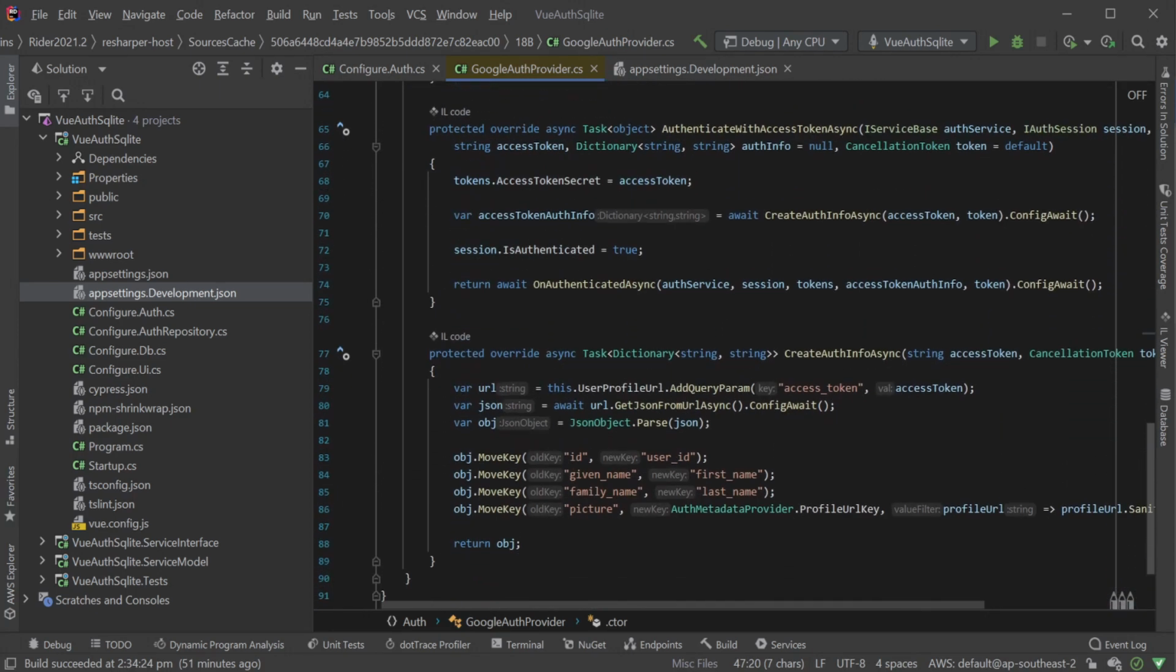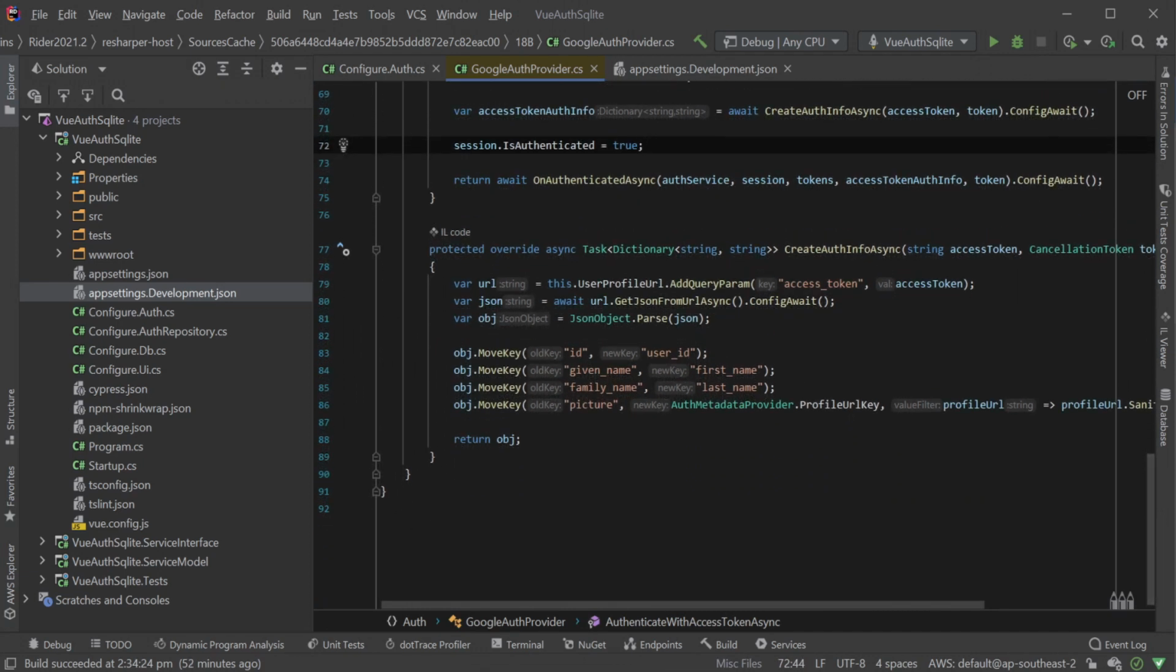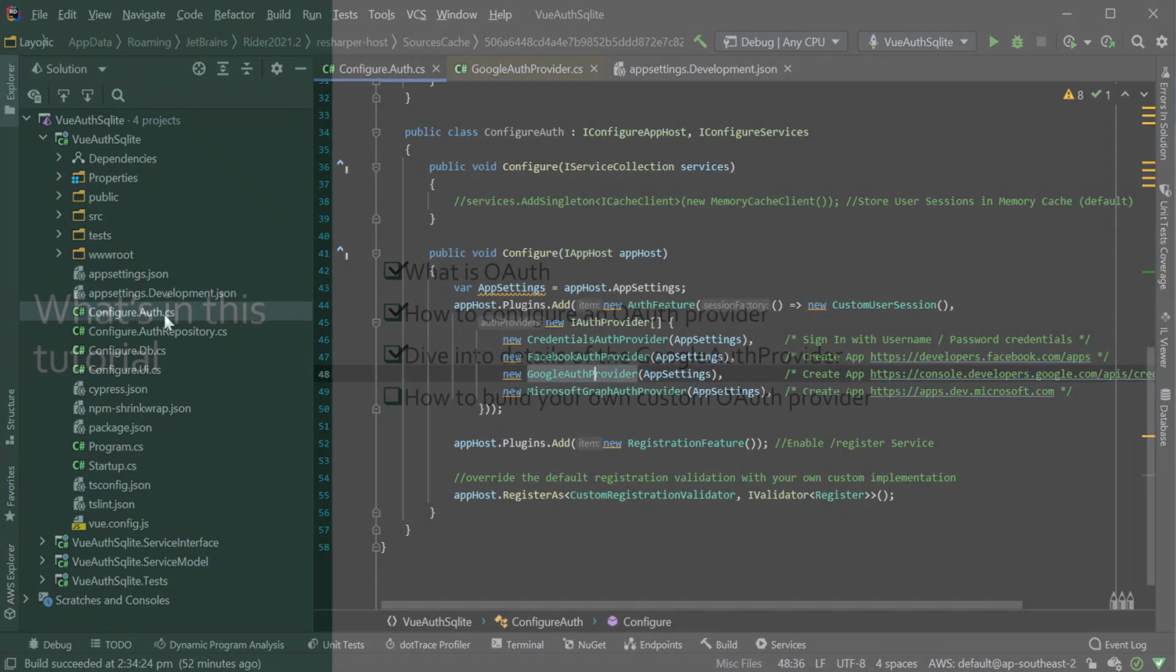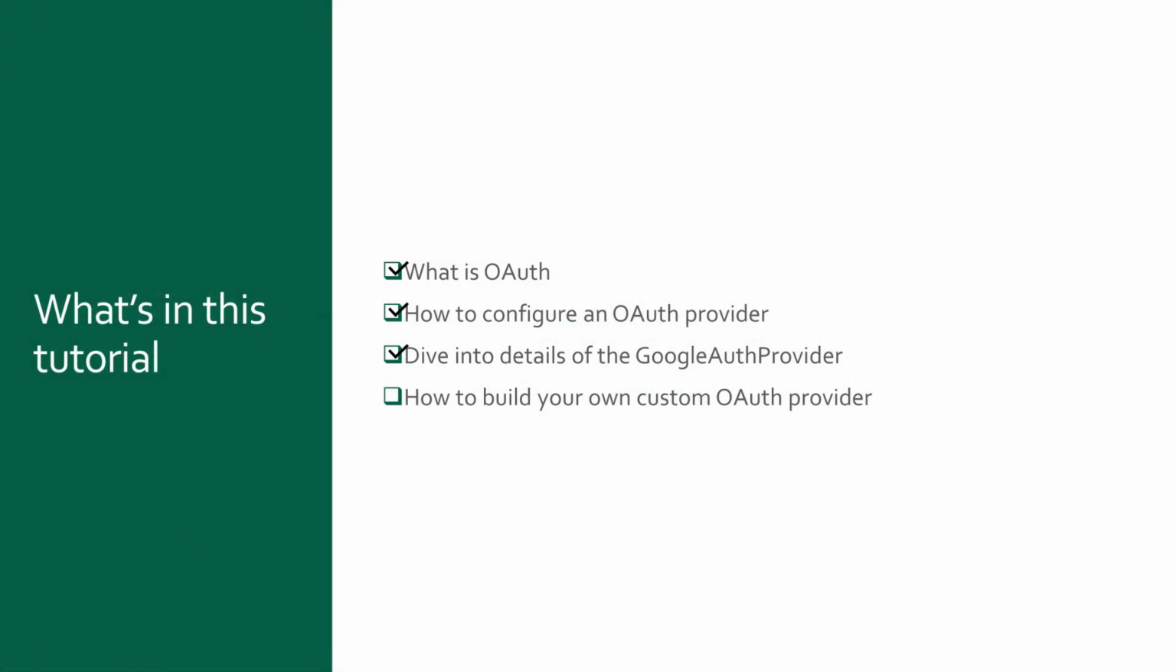registered Auth providers. This auth provider also provides overridden methods for the create auth info async and authenticate with access token async. Every OAuth provider is likely to have a different structure of user information, and this step allows us to fetch and map information coming from the third-party service to our own user auth via a dictionary. So armed with this information, let's walk through an example of how we can make our own OAuth 2 provider.